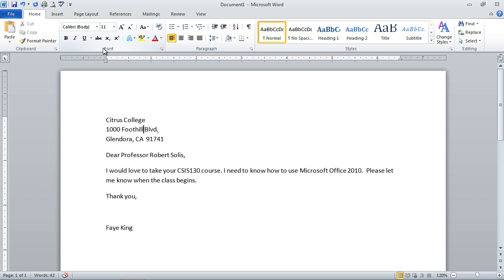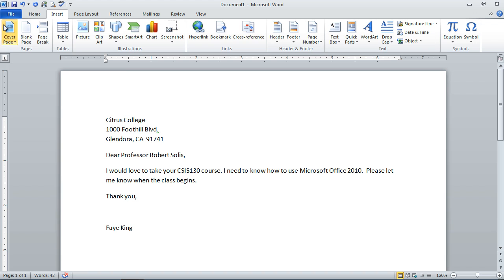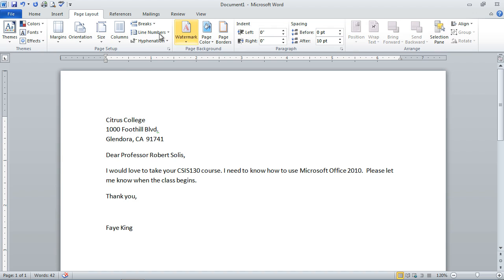Now what's this? Well, this is the font group. And you'll see that several different groups appear within a tab. And you have several different tabs. Now the tabs display ribbons. So for example, when I click the Home tab, this is the Home tab ribbon. This is the Insert tab ribbon. And the Page Layout tab ribbon. So ribbons go from left to right.